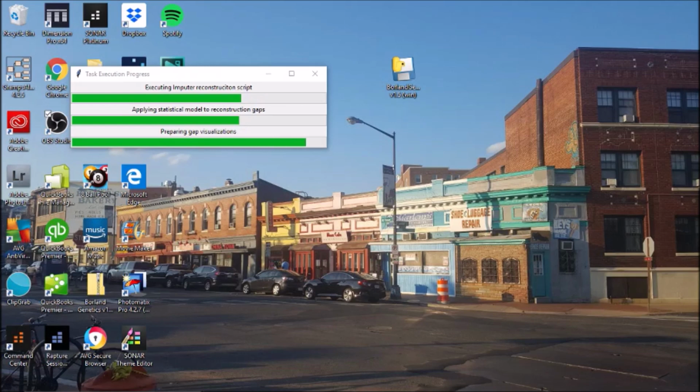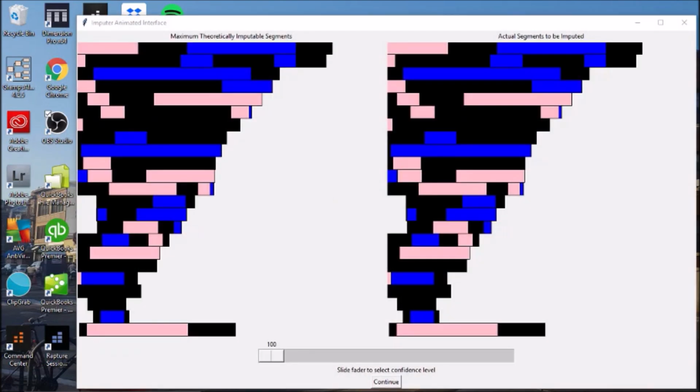If I can improve the efficiency of this, maybe I can eventually get it to do the math while the graphics are on the screen, but for now that's not possible. All right, so this is our interface. On the left side, we have maximum theoretically imputable segments. This would represent what we are able to impute if we had 100% reconstructions of Max and Eloise.